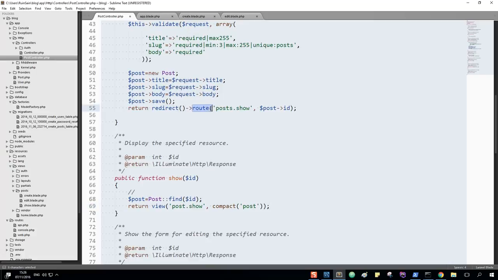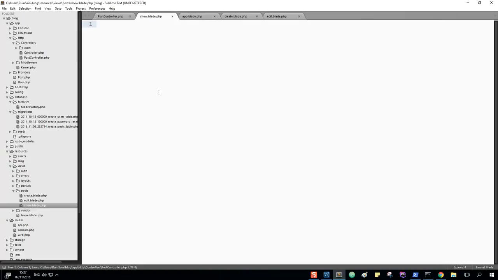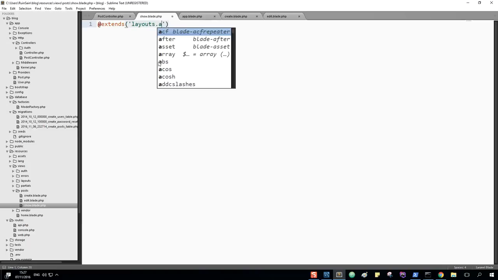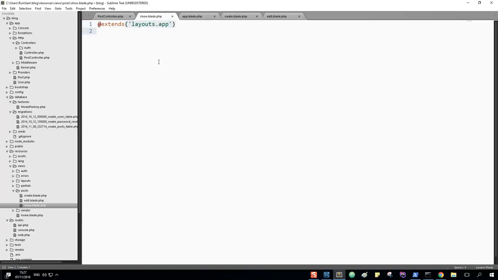To redirect this into our show, and the show method will go and display this to the user. Okay, this looks fine. So in our post.show, we're going to extend our layout. Extends layout.apps.app layouts.app, and we're going to need a section which will be the content section.